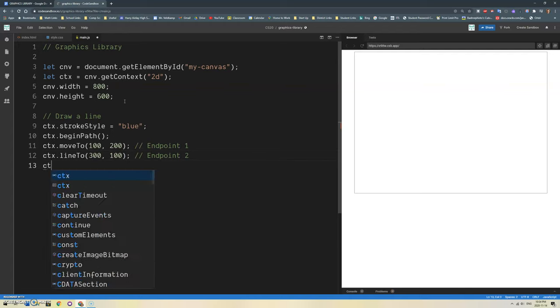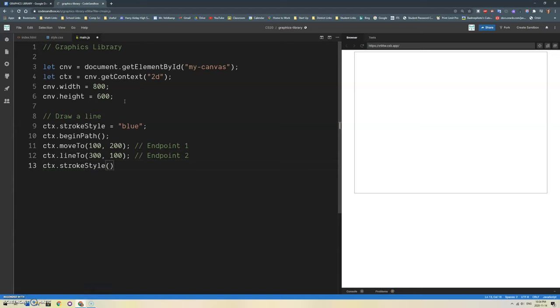And then to actually draw it, we go context.stroke. Well, not strokeStyle, just stroke. Like that. And hopefully, there it is. Awesome. And you can play around with things like lineWidth as well.